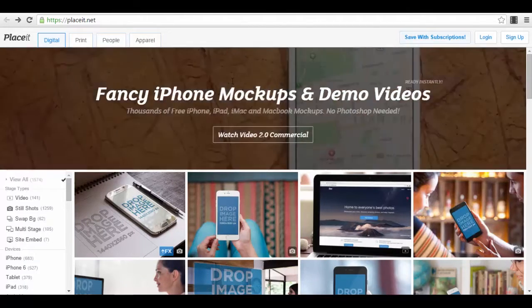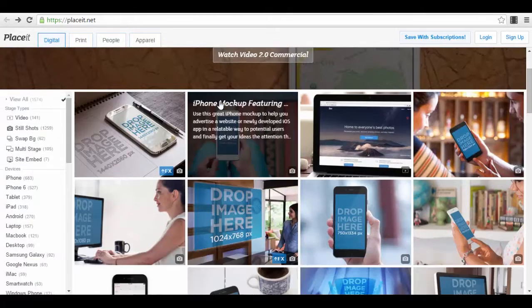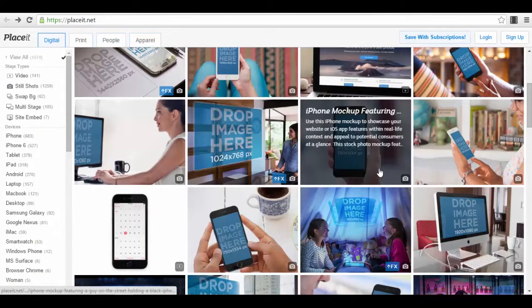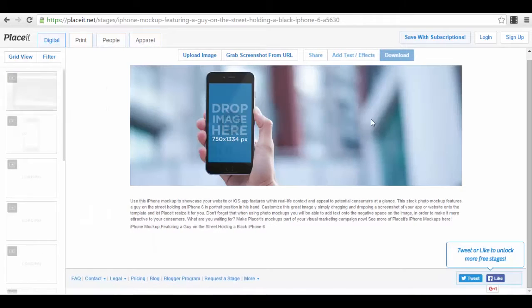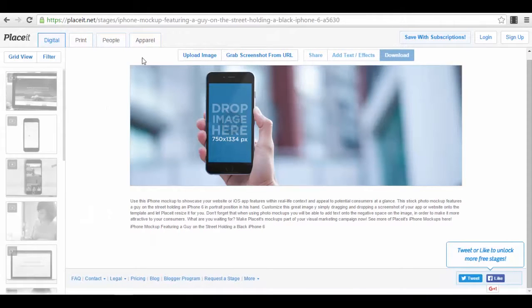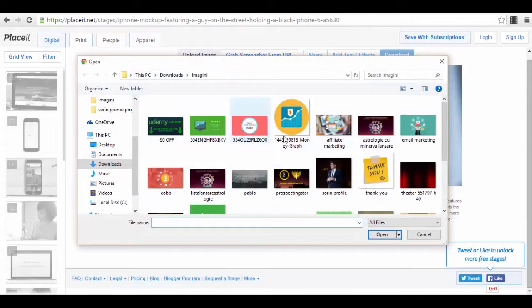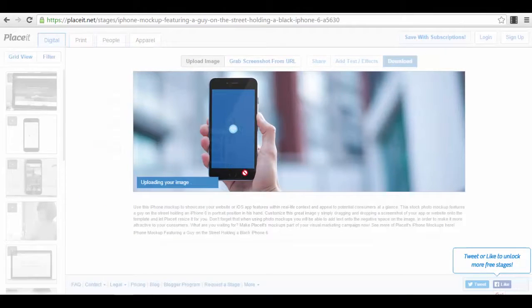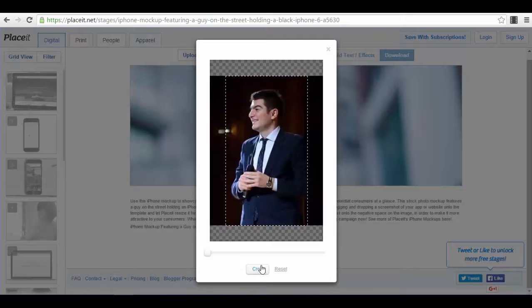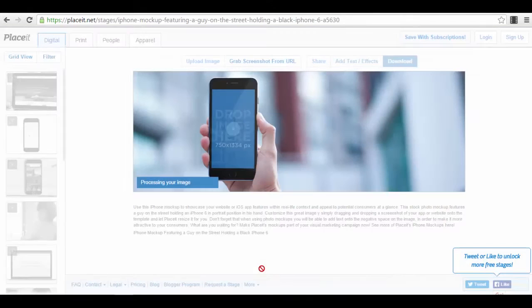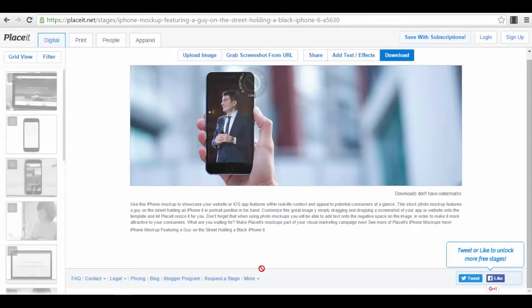We are already on the platform. For example, we can select this one, this photo, iPhone mockup featuring. You just go and upload an image. For example, I will upload this image that I always use as an example. I will crop the image right now, and you will see exactly how the image will look. It's processing the image. This is exactly how the image looks.